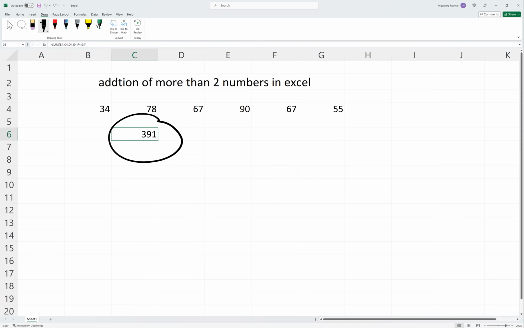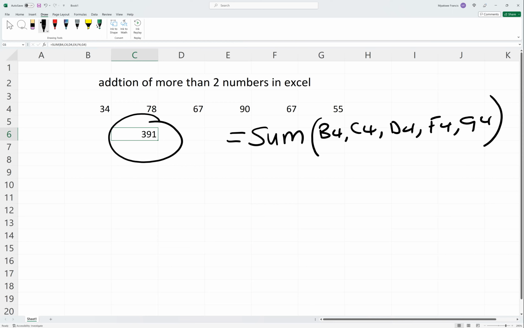And then we have the answer here. This is the value which is returned after adding all the values. And then when we go into the structure of the function, we said sum, which is B4, equal sign, sum, open bracket, B4, comma, C4, comma, D4, comma, F4, comma, and G4, then close the bracket. And you see, look at this. We said these are what you call the arguments. These are what you call the arguments.